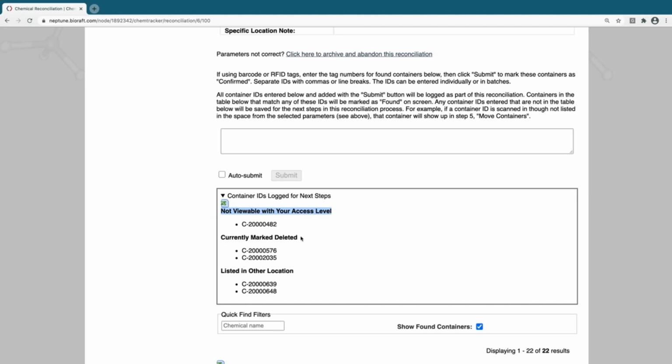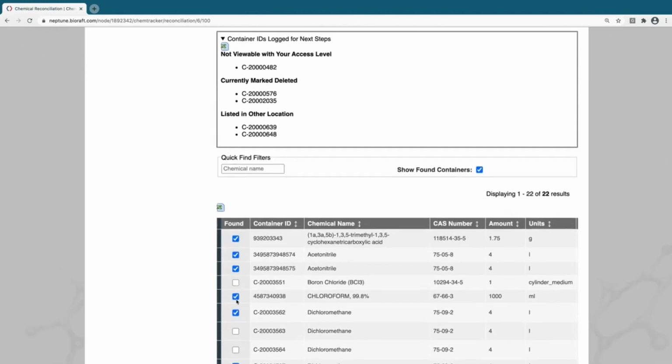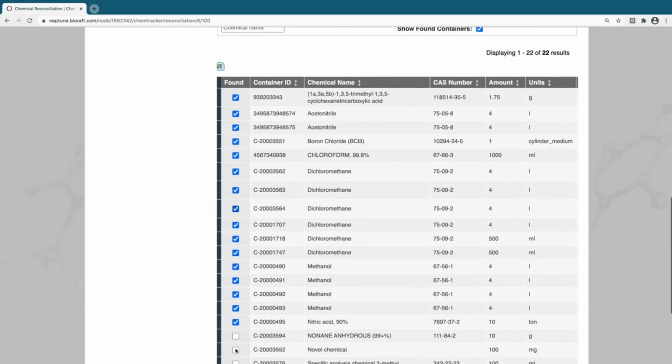Currently marked as deleted: anything you scanned that had previously been deleted in the system, maybe it was a chemical that had been misplaced that you found during your audit. So good work. And this is where you'll have the option to undelete it during this process. Listed in other location, that's something that was maybe in a different room or space than was listed online here. You'll have the option to move those. So we'll select a few more of these and then move on to the next step.